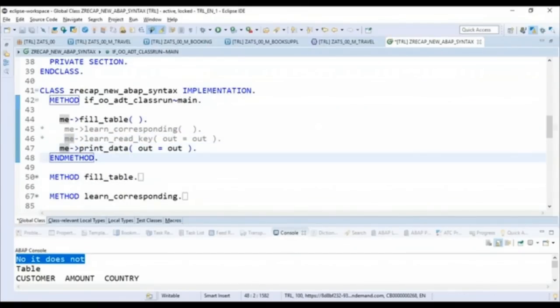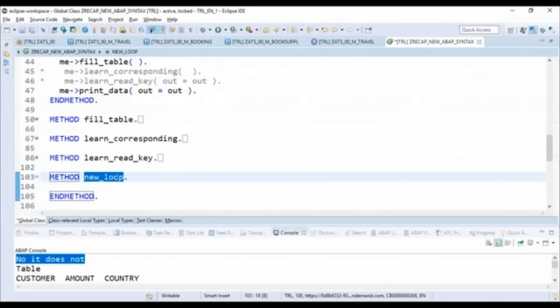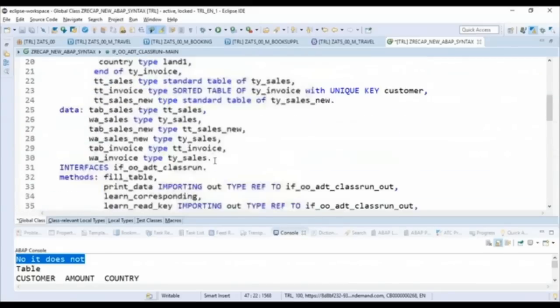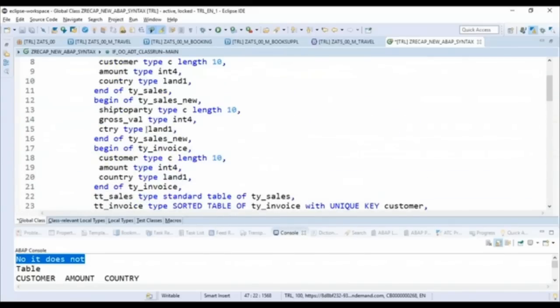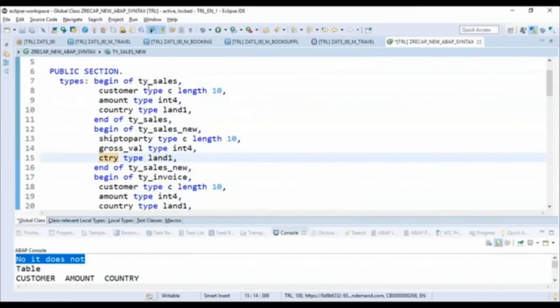Now, next one comes is the new loop, my personal favorite. Like other programming languages such as JavaScript, they've introduced new loop syntax to loop over the data. Now suppose for some reason I need to loop over my table data and fill another table. So in this case, I have a sales table new, where I have ship to party, sold to party, gross, country, and I want to loop over my sales data and move it to the new sales data with an additional field.